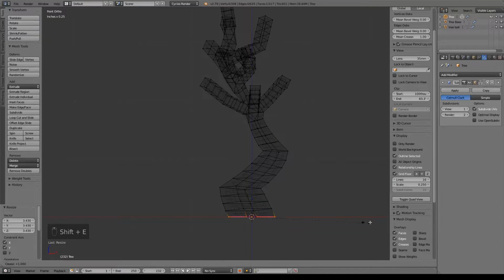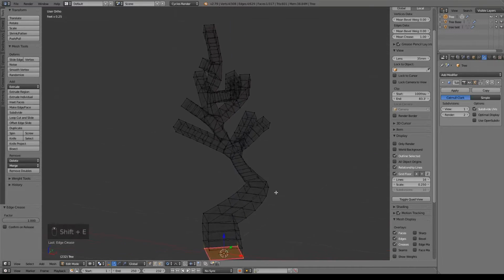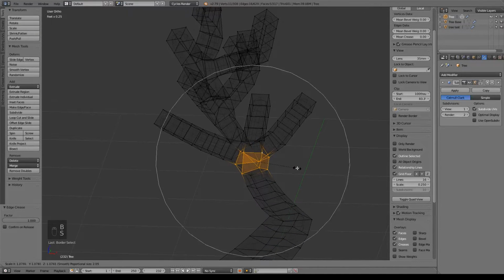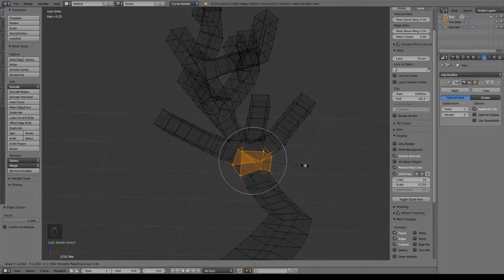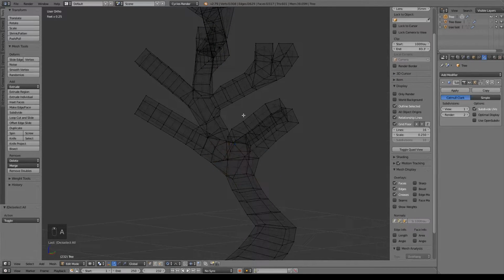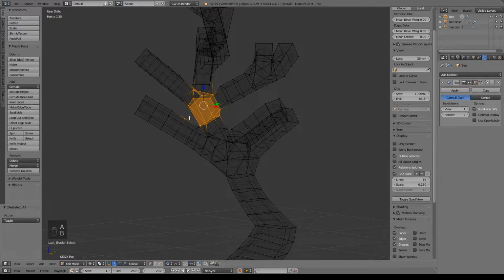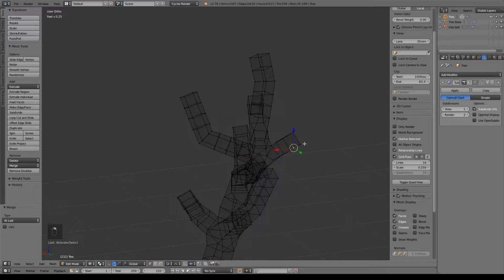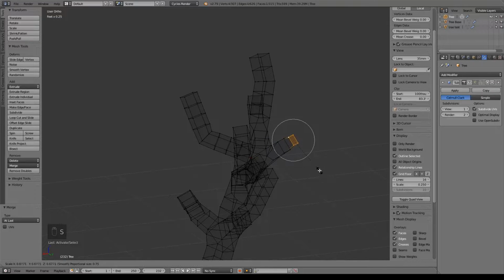I'm actually gonna do Shift E. I'm gonna make this joint in the center bigger, so I'm gonna grab this, scroll that. S, size that out. Let's see, what else can we do? We can go ahead and start sizing these down to taper them off a little bit, so we can do it like this.